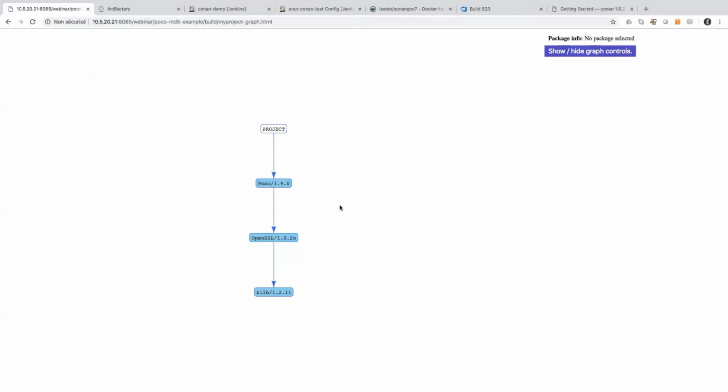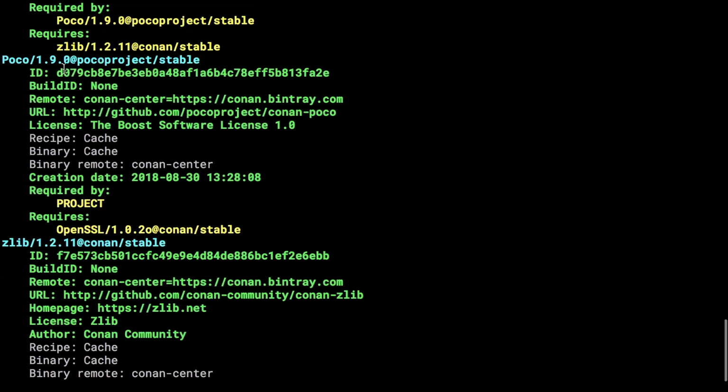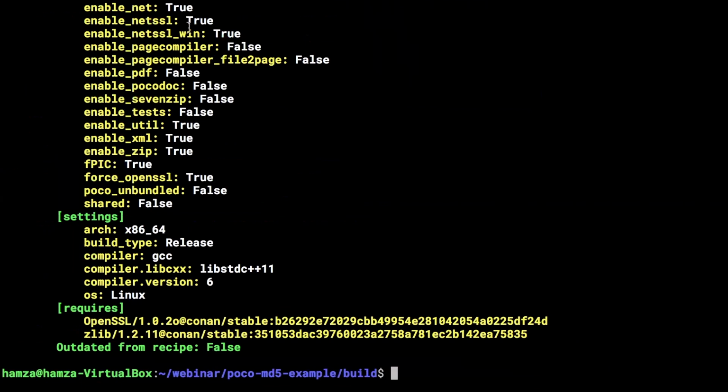Let's quickly go back to our environment. Now let's try to build my project. By the way, you can also get more information by searching one particular library. I can select this one and get more information about all the settings, like the compiler, the build type, the architecture, and so on, and also all the requirements.